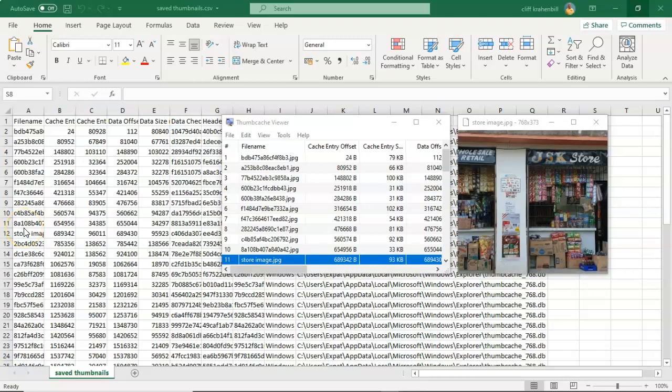So in this short video presentation, you got to see how we can go about proving that an image at one time did exist on a suspect's machine. Even though they may have deleted that image and the folder that the image was actually sitting in, we now have the means to verify that that image did exist at some point in time on that machine.